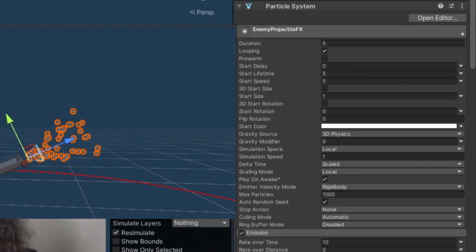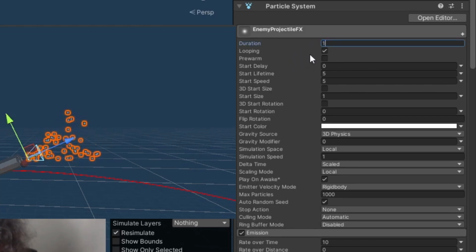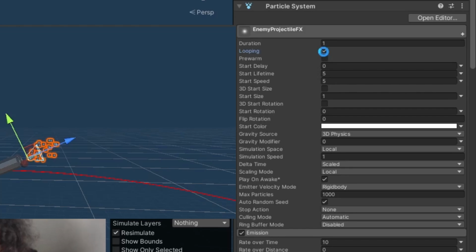For the duration, how long this lasts for, we're going to set that to 1 second, and I'm also going to turn off looping. You might want to turn on looping just so you can see what is going on here, but with looping off, you'll have to press play every time you want to see the animation. So for now, I'm going to turn looping on just so I can see what I'm changing. I'm going to set the start lifetime to 0.7. This is how long our particles will live for. As you can see, that has now shortened their lifespan quite a bit.